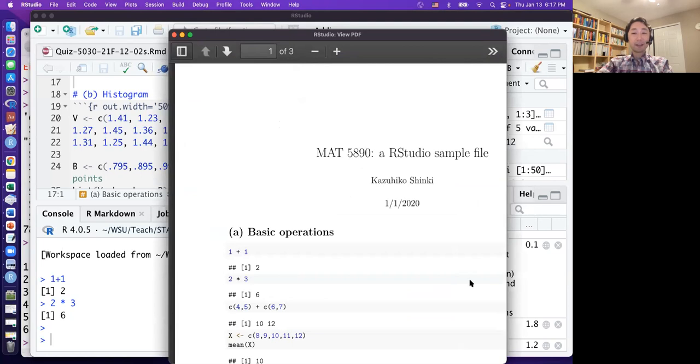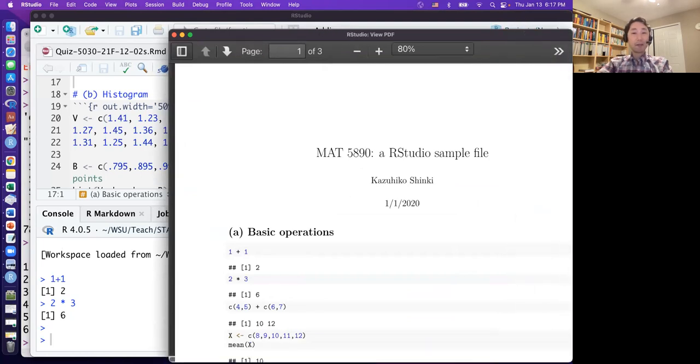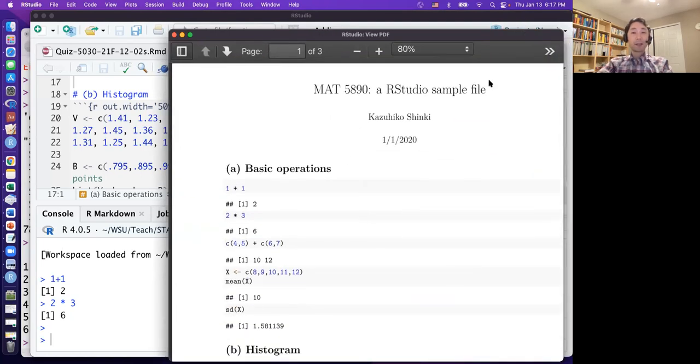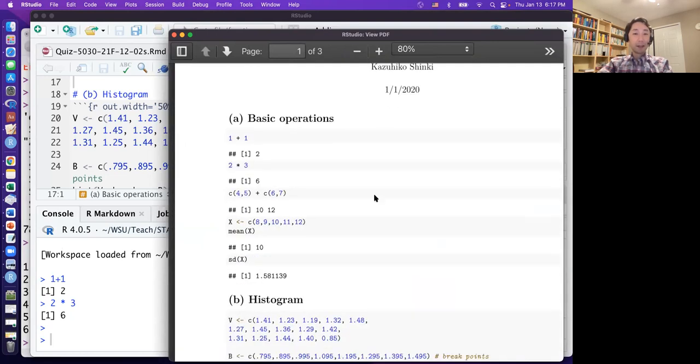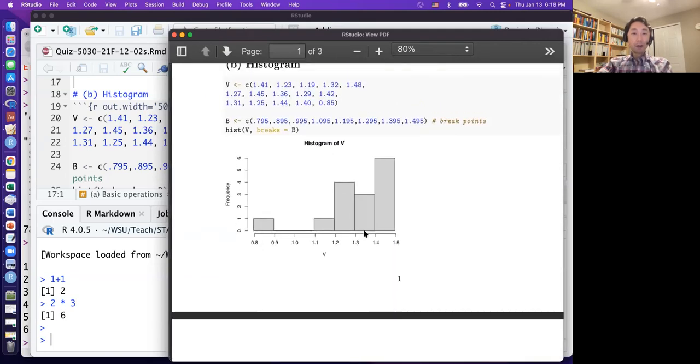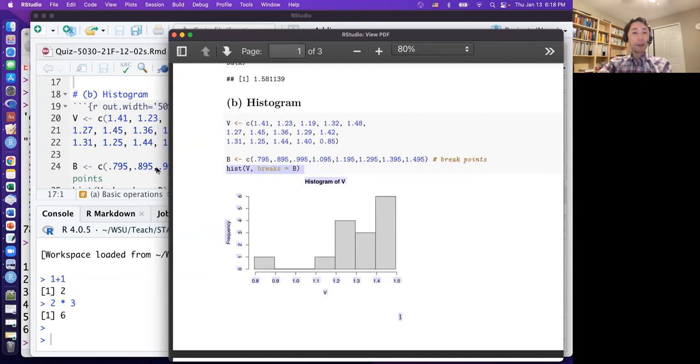like this. So I would like you to submit your homework in this format. So some title, your name, then this. The convenient thing in RStudio is that it automatically runs all of your code, and you put it side by side. So it stacks the code and output. For each line, the result is here. And also, if you make a histogram in your code, then the histogram is also put here.